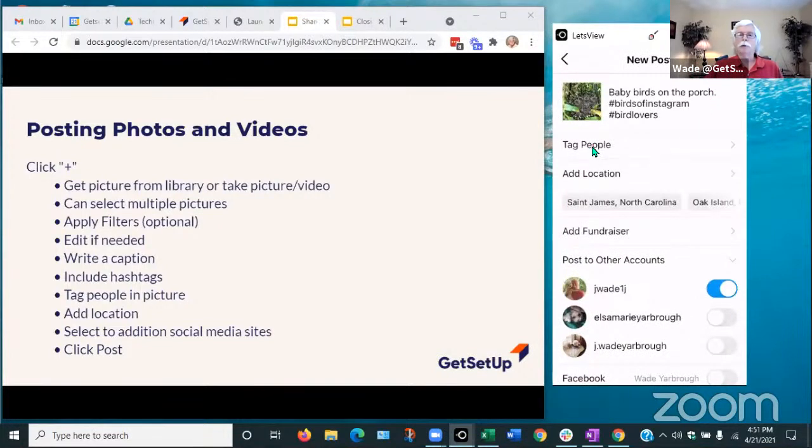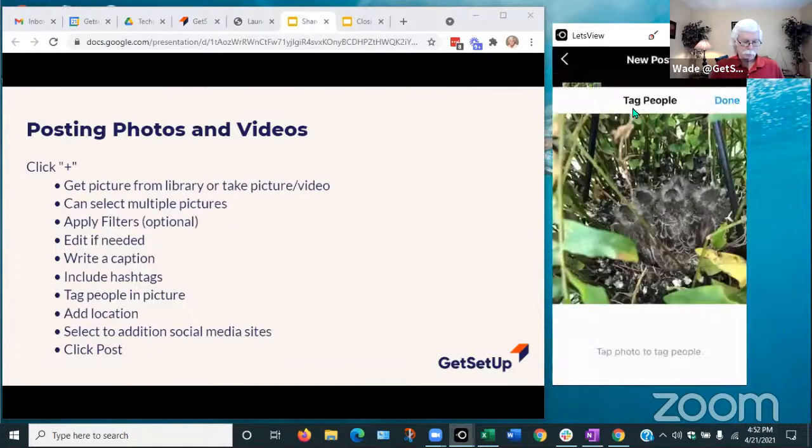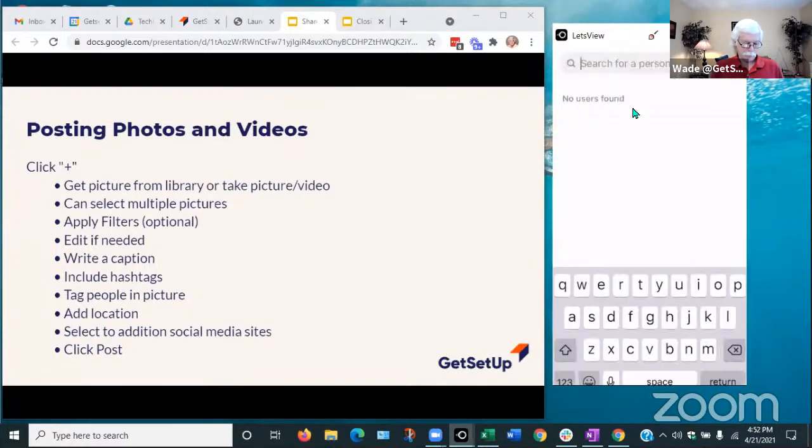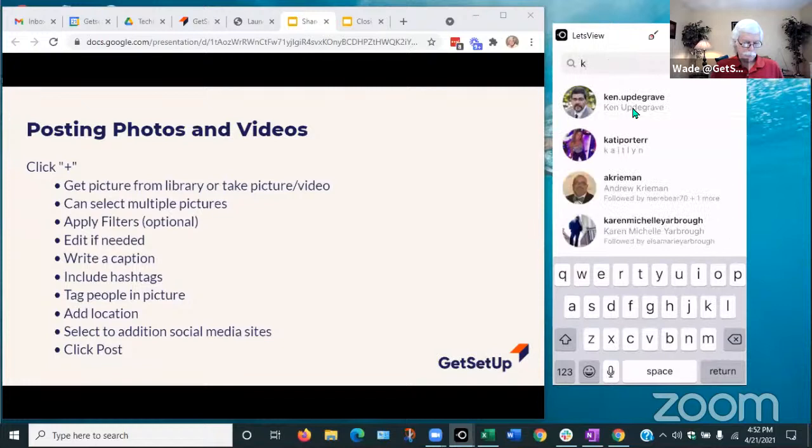Now there's some other things you can do. You can tag a person, and I'm going to draw a lot of parallels to Facebook because I think more people know Facebook than know Instagram. Tagging on Instagram works just like tagging on Facebook. If I want to tag a person, what it's going to do is send them an email saying Wade tagged you on Instagram, and it'll have a link back to this post to make sure they see it. So I'm going to go in here and tag my wife.